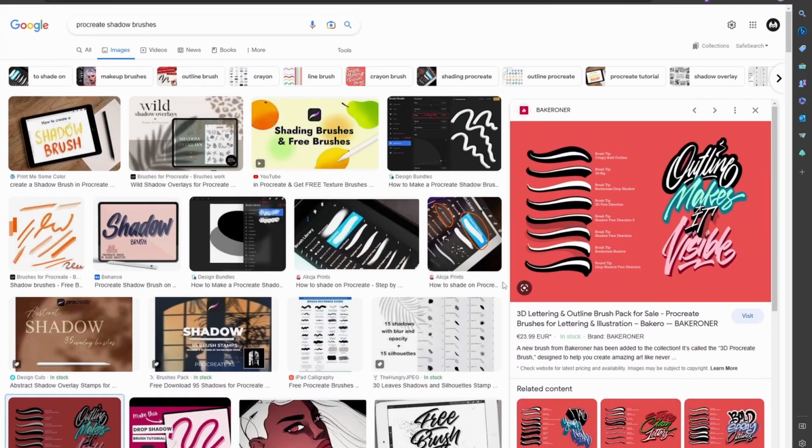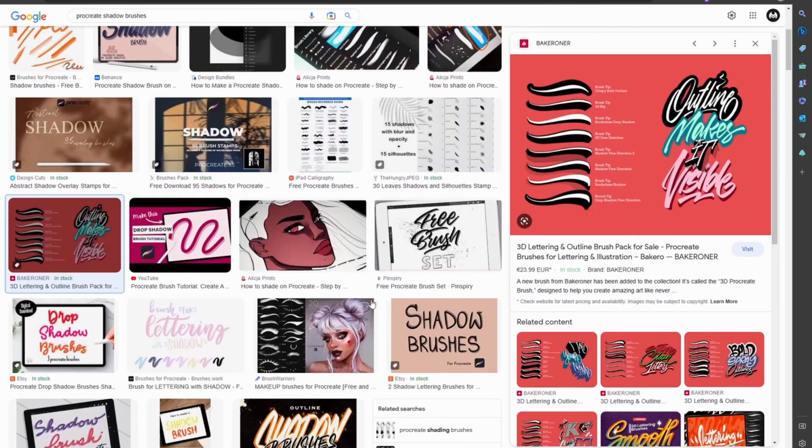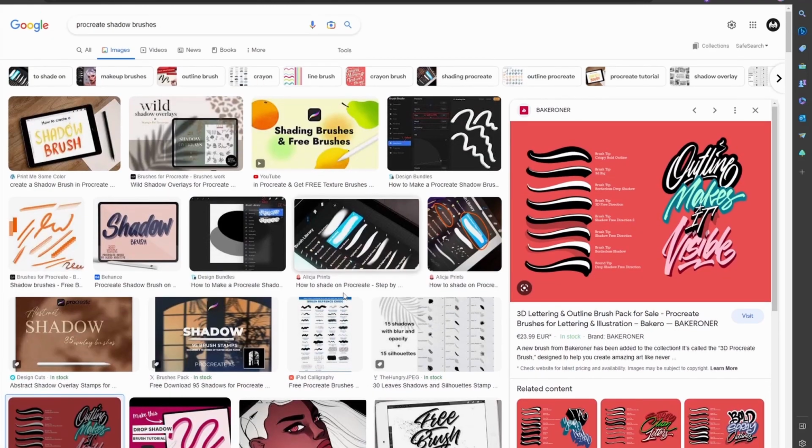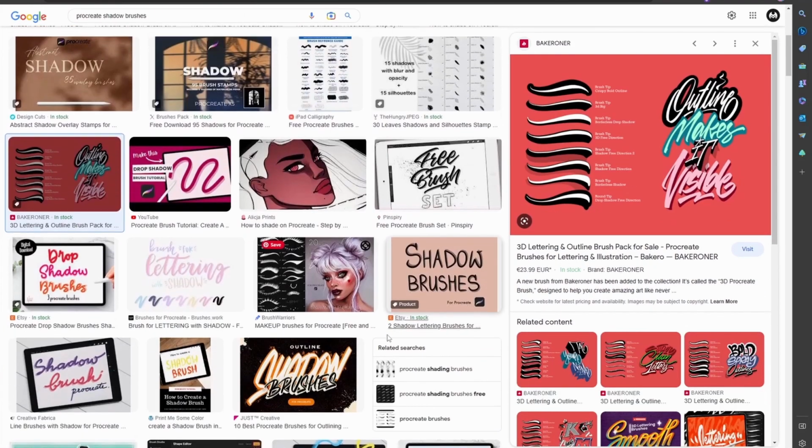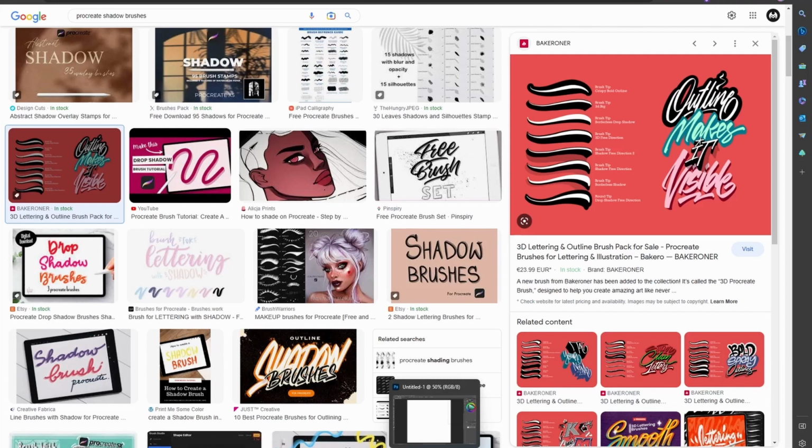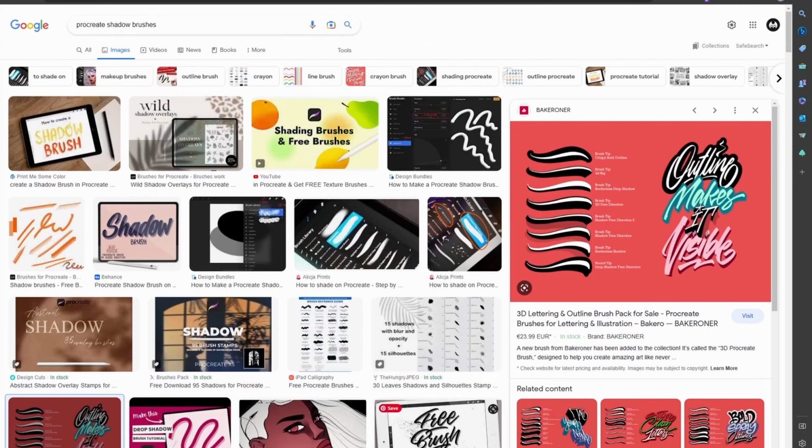I was diving into this world of Procreate brushes. I was fascinated by the diversity of its brushes. A lot of 3D brushes, shadow brushes, outline brushes. But unfortunately, I'm a computer user. I don't have an iPad. I can't use Procreate. So I hopped into my Photoshop.